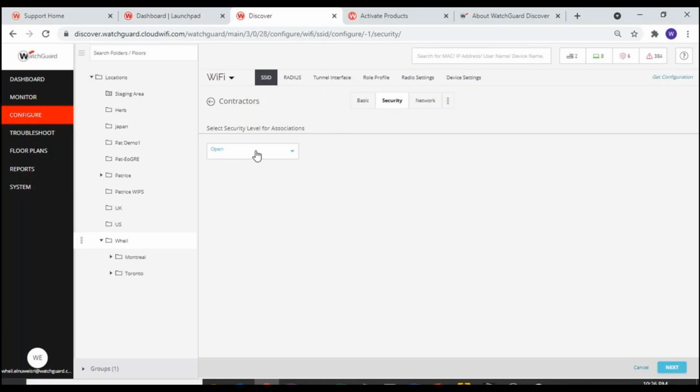You have here the security. In the security, it's the level that you want when it comes to the security level. So you can leave it as open, and it's not going to ask for any password. We have WPA2. We have a mixed environment. You have WPA3, but this is actually for Wi-Fi 6. So we're going to be choosing WPA2.